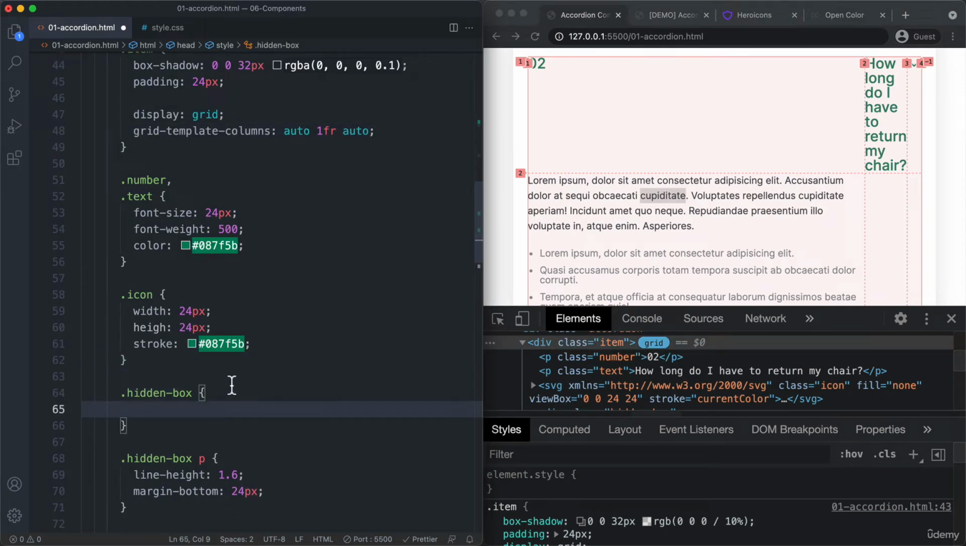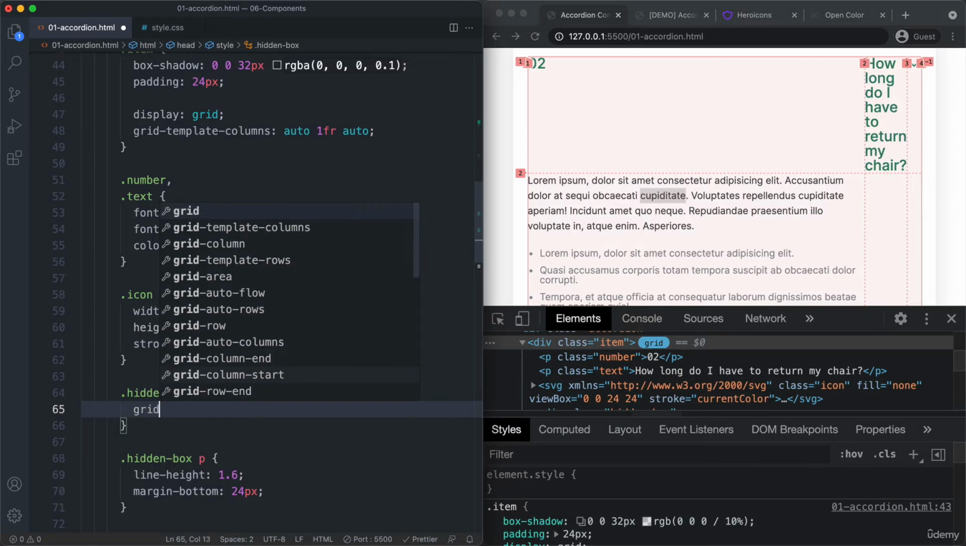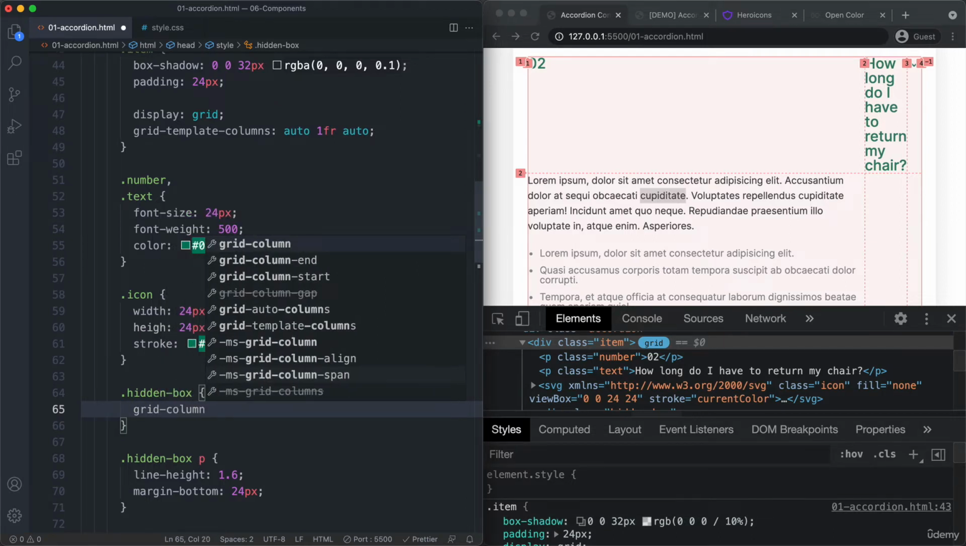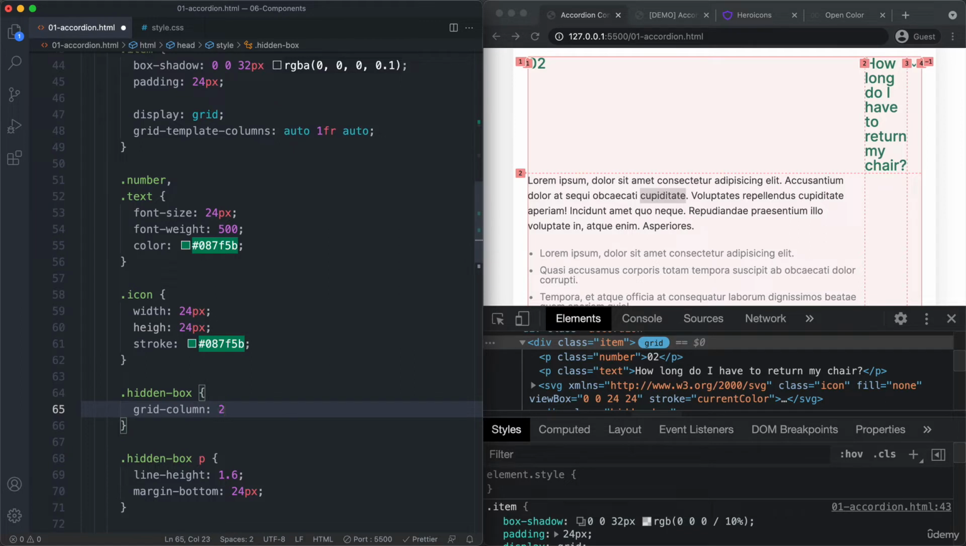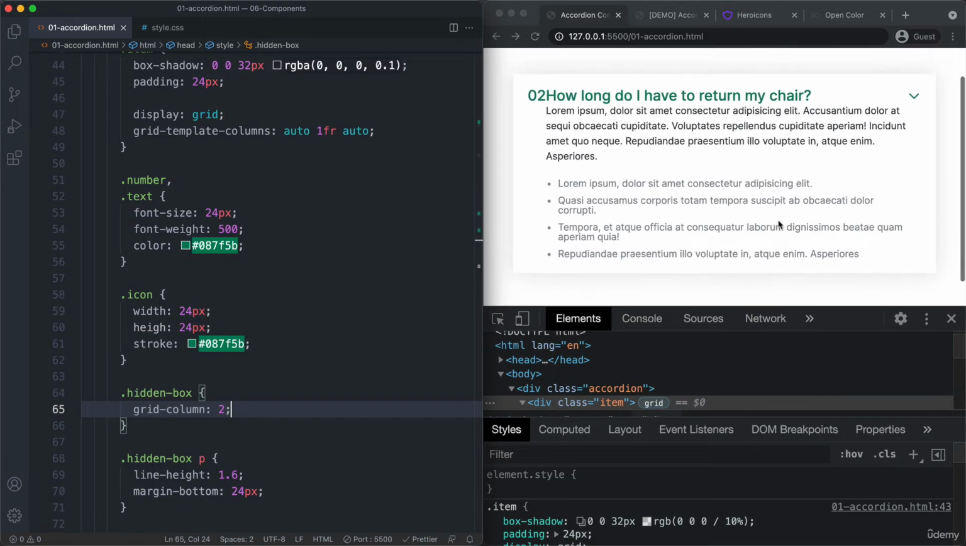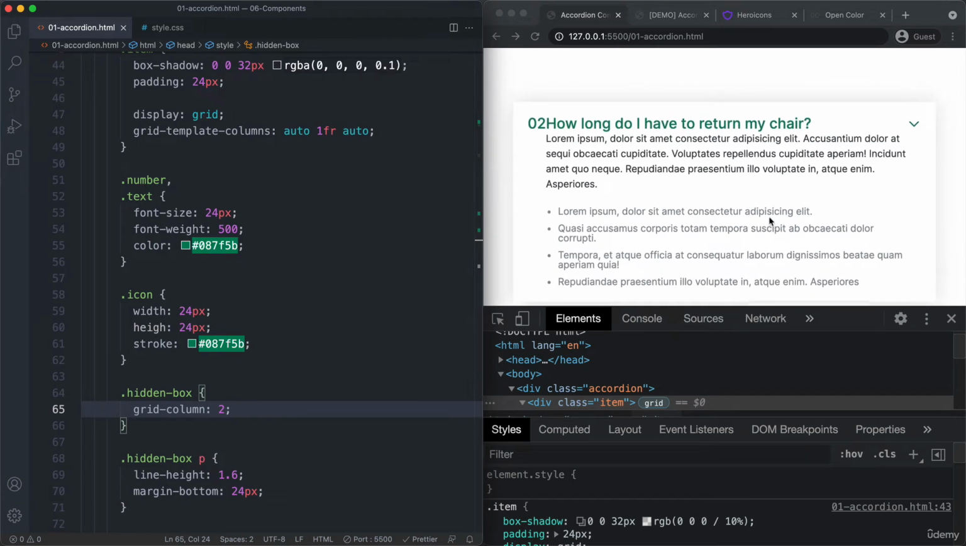And do you remember how that works? Well, we can simply say grid column, and then we say that we want it in column number 2. So that's because of these grid lines here. So grid line 1 and 2. And so now it will start here in grid line number 2. So with a nice save, now it looks correct.